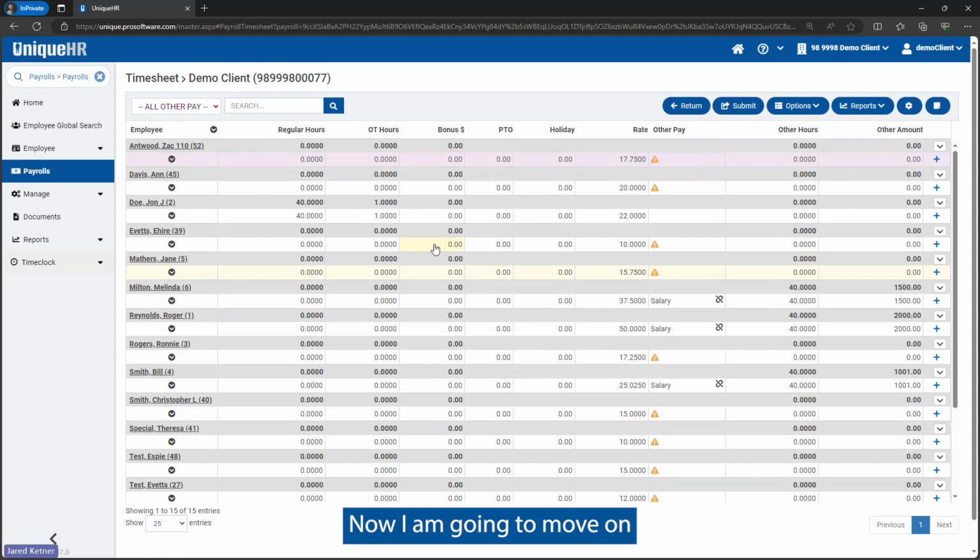Now I am going to move on to the manual time entry part. Again, we have covered this before, so if you've already seen this and you just wanted to see the SwipeClock portion and you're going to go ahead and head out, I appreciate your time. For everybody else, let's go ahead and jump into the time entry.